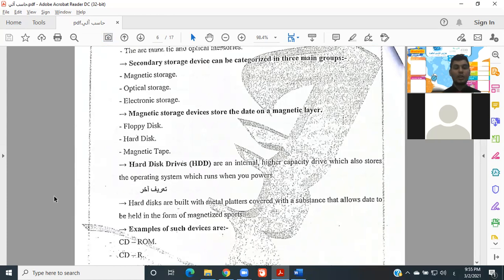Also here, the hard disks are built with metal platters covered with a substance that allows data, again, not date, to be held in the form of magnetized parts. It is a circular disk that goes around in circles. That is the HDD. But nowadays, there is a new hard disk called the SSD. This relies on the optical storage, and it's way faster than the hard disk drives, okay.